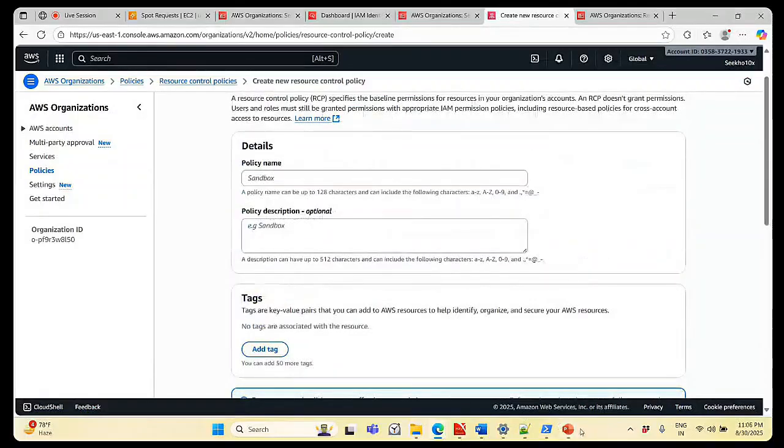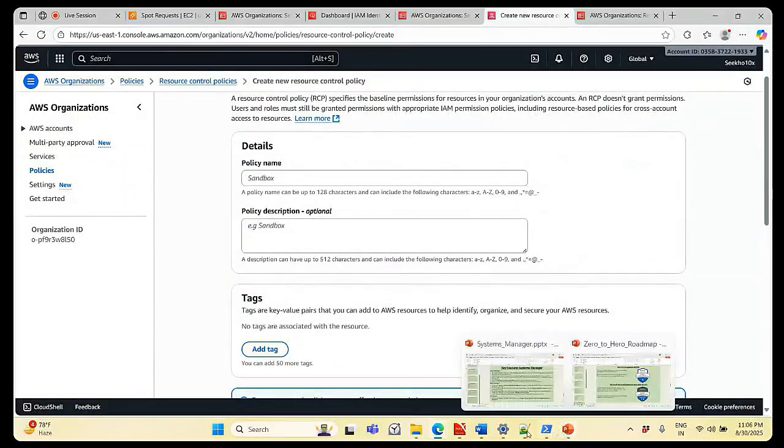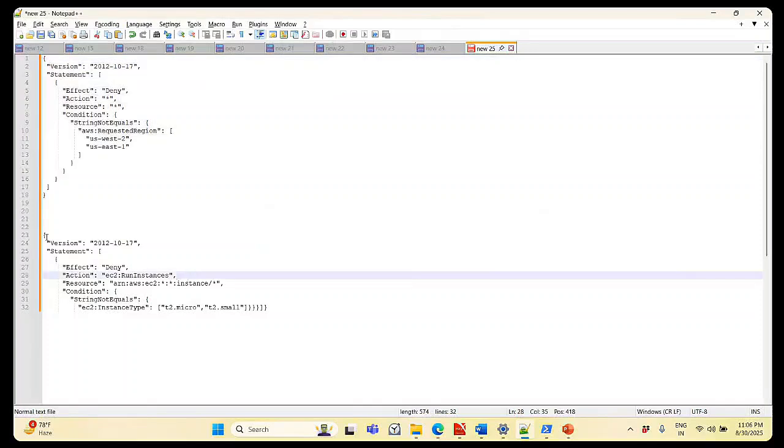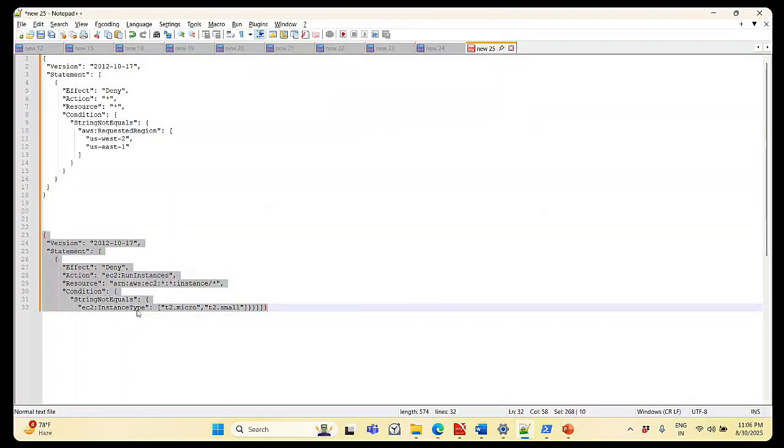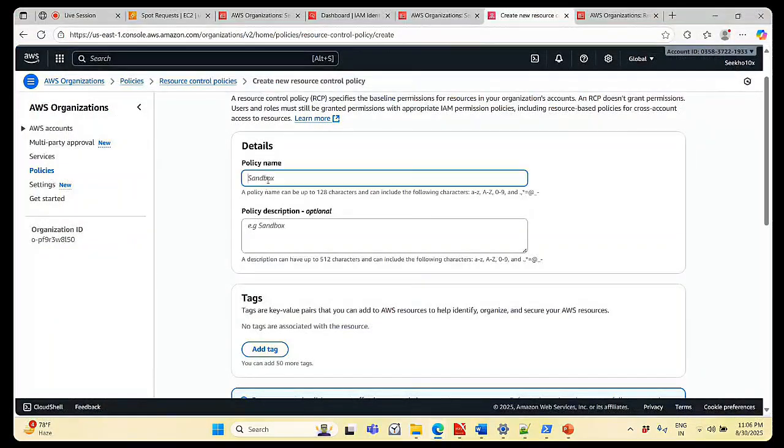Like you can use this as a resource policy saying you need to allow only T2.micro and T2.small. So these instance types are denied in your environment. So that is nothing but you can control your resources by using this. EC2 instance type.